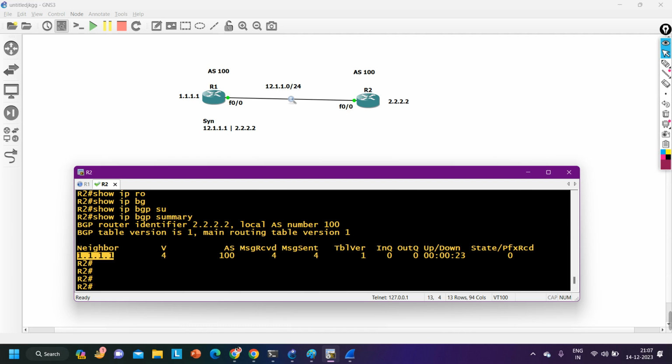Is it clear? So this is directly connected only, right? Not directly connected. 1.1.1.1 and 2.2.2.2, both are indirectly connected, no? Okay, okay.